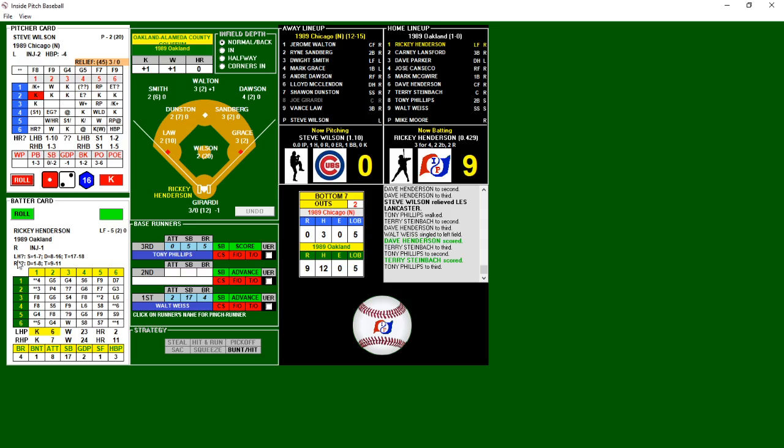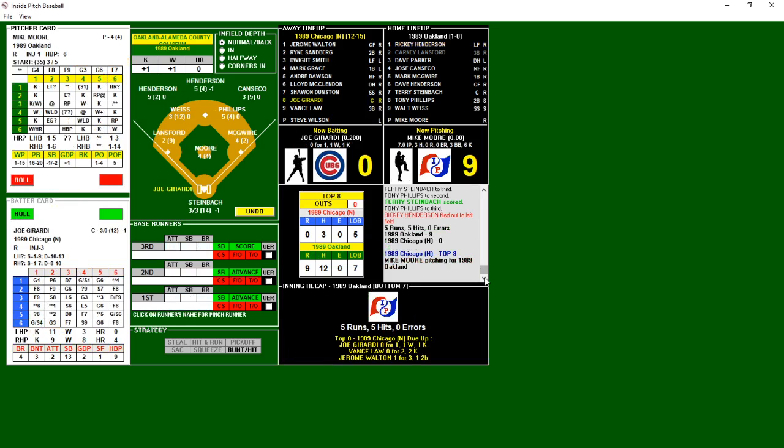1-2. No strikeout. Rickey Henderson. 1-6. Fly ball to left. That'll do it. Five runs on five hits. No errors. And the A's now up big. 9-0.